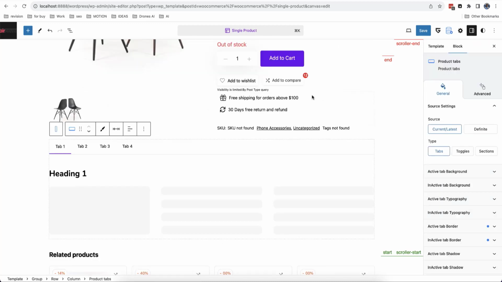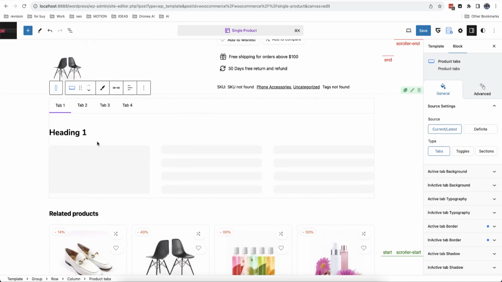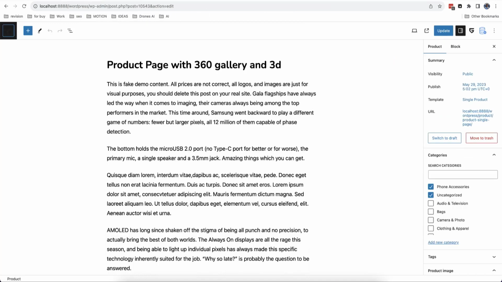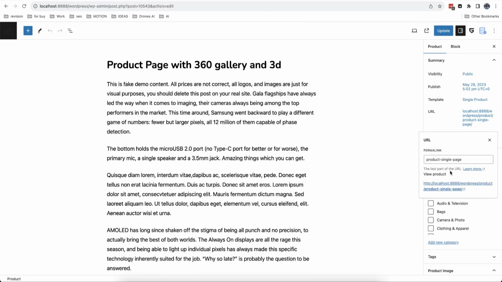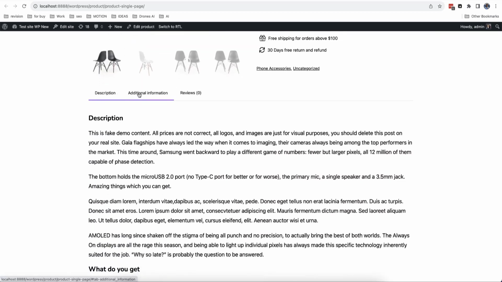So let's now talk about another important block, which is product tabs. This is the block that displays in WooCommerce the sections of your website. So by default, in the editor, this block shows such a placeholder, but if we check the website, it will be displayed another way. So it is displayed like this.